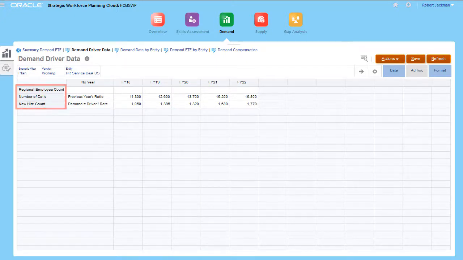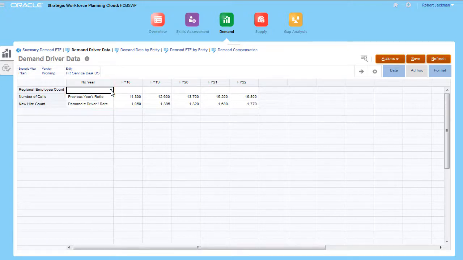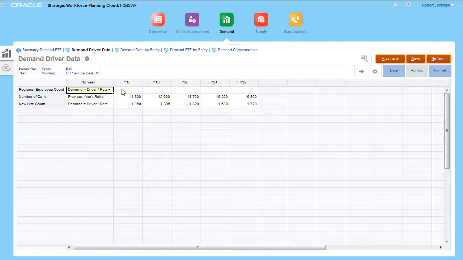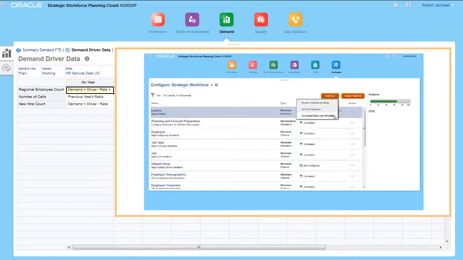You can set the default calculation logic to determine how demand for each driver is calculated using either the previous year's ratio, by dividing driver by rate, using driver times rate, or a custom calculation. Keep in mind, if you select previous year's ratio, you need to ensure the data is loaded for the previous year. You can work with the provided data load templates available on the Configure page.